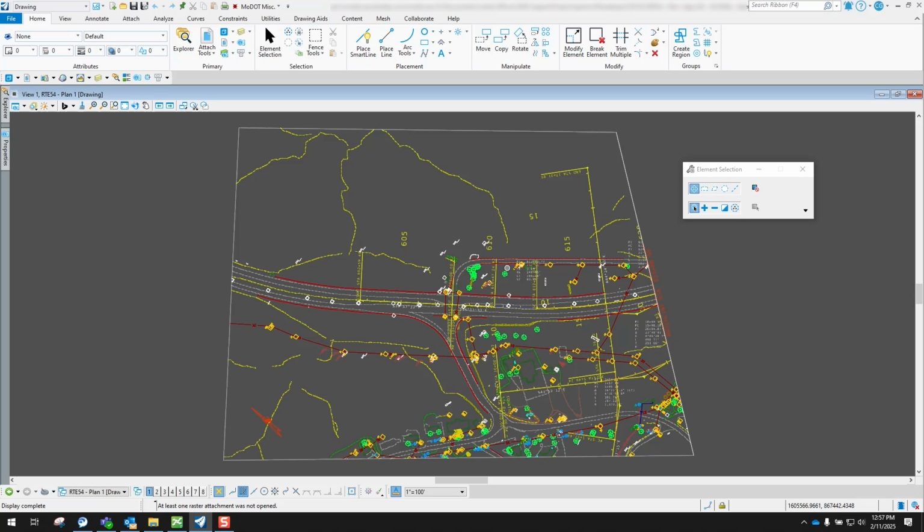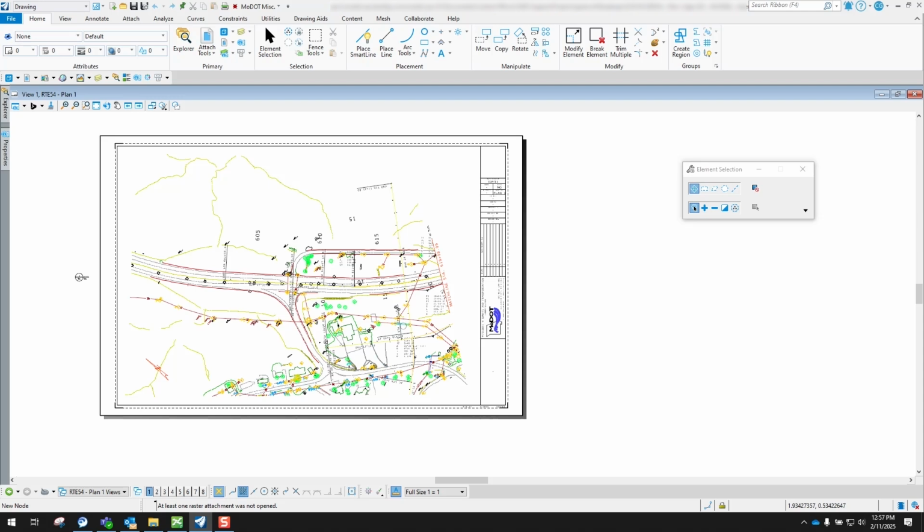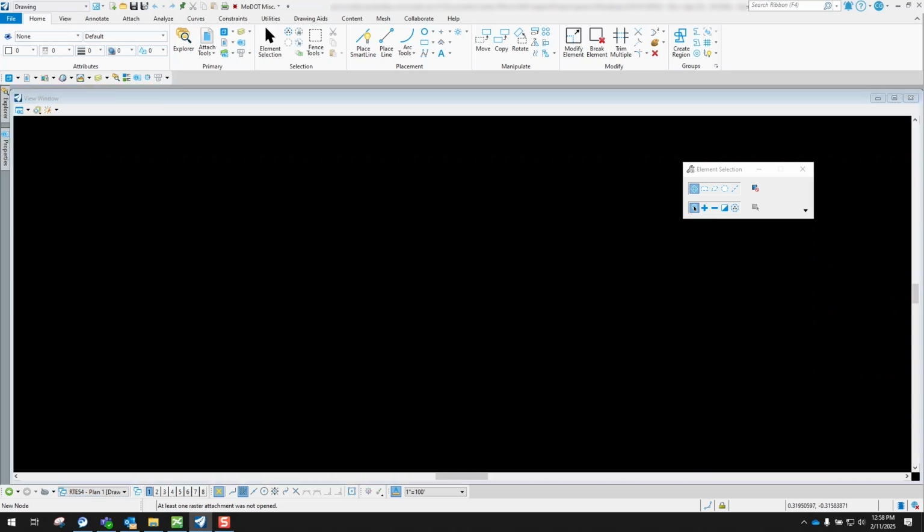So I turn my levels off and on inside of my drawing model. I come back over into my sheet model, and you see that will reflect inside the sheet model because, of course, the drawing model is referenced into the sheet. So that's the way it's set up using the plan sheet method within the name boundary tool whenever you cut the sheets. Let me go back to the drawing model.